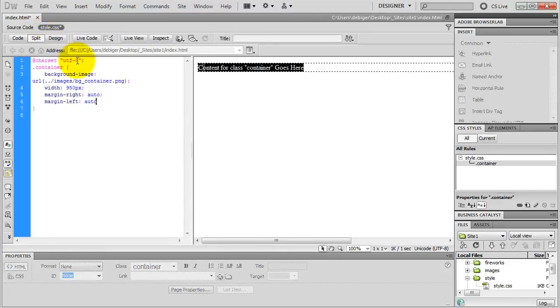The first line is the character set. I don't really need this line. I could delete it, but whatever. And here are all the properties and values for my container class. I can change anything here if I want to.